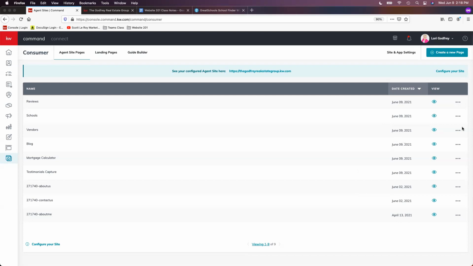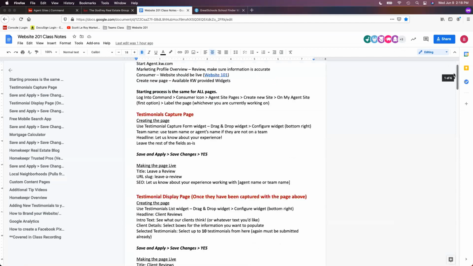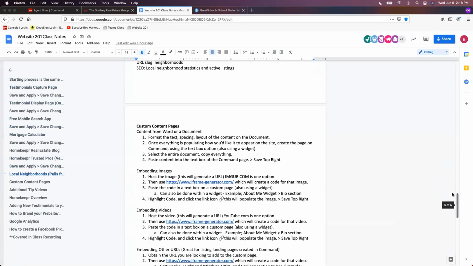Last but not least, I promise, is just how to add completely custom content. It's on the second to last page of the notes, and I'm going to pull that up really quick just so you guys can see what I'm going to be going over.